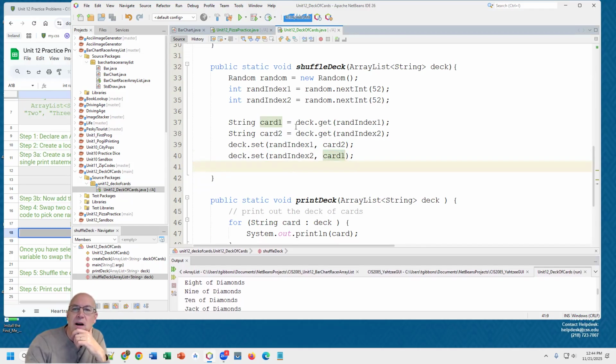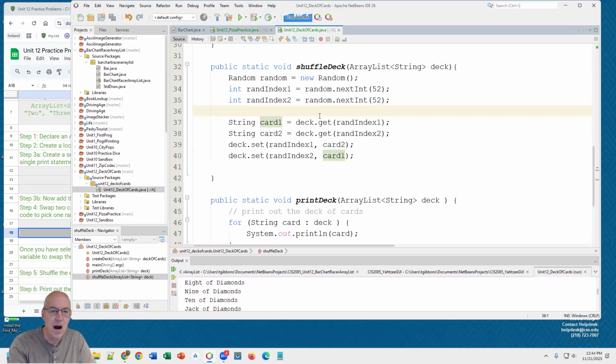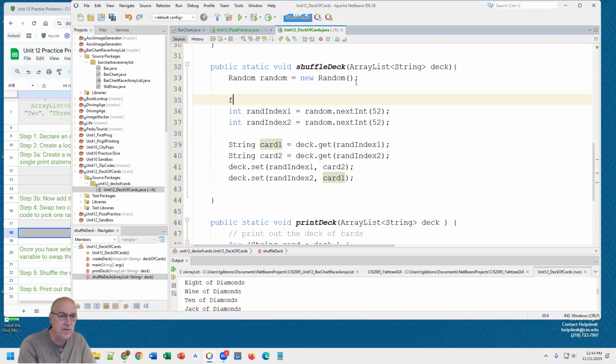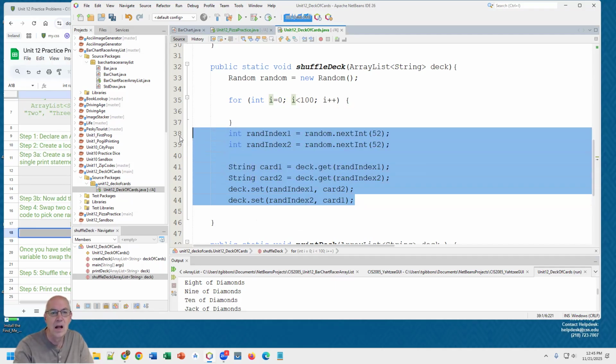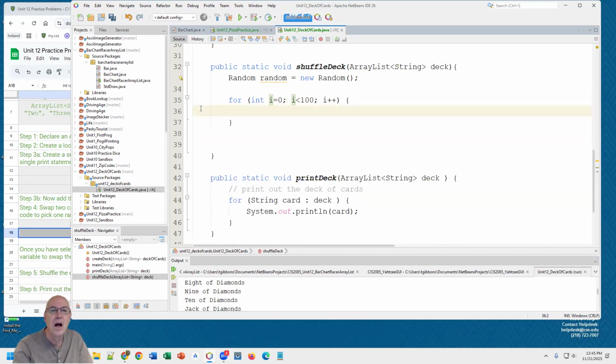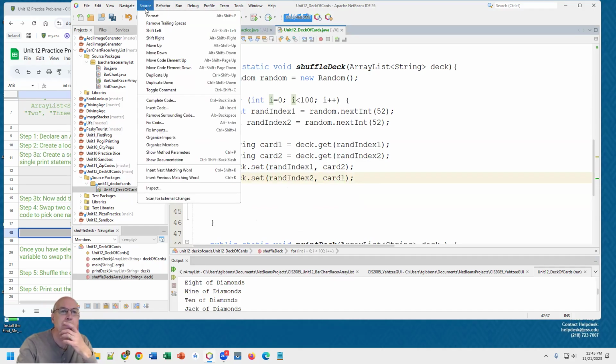That shuffled 1 card. I'm going to do this a bunch of times, maybe 100 times: for int i equals 0, i less than 100, i plus plus. Do this 100 times.